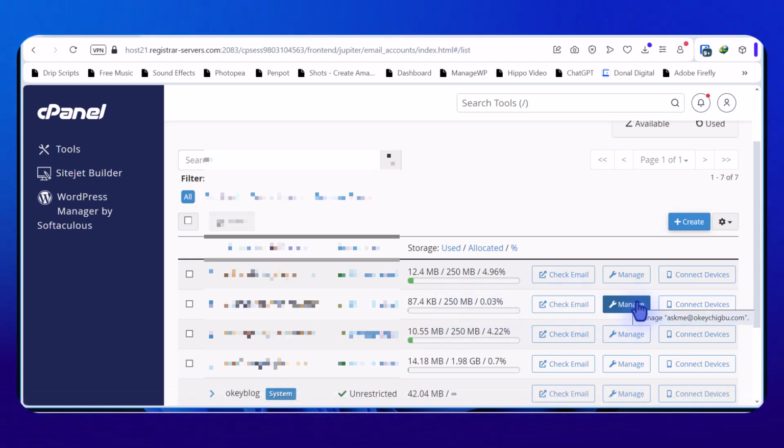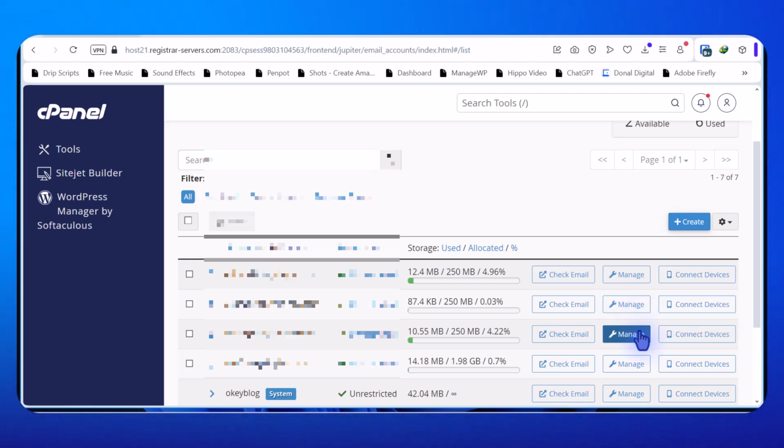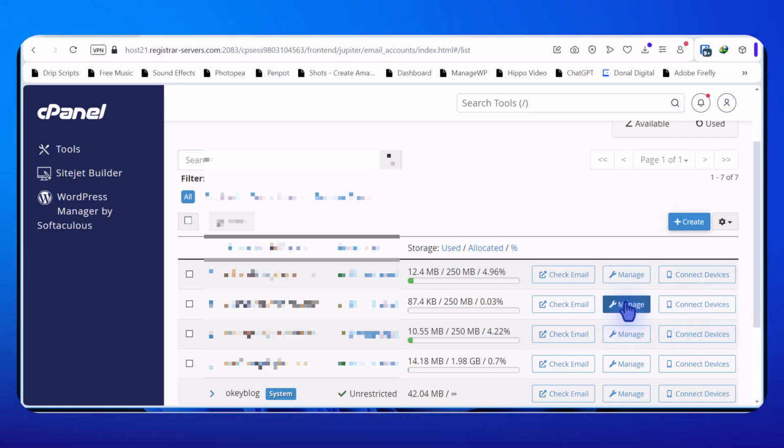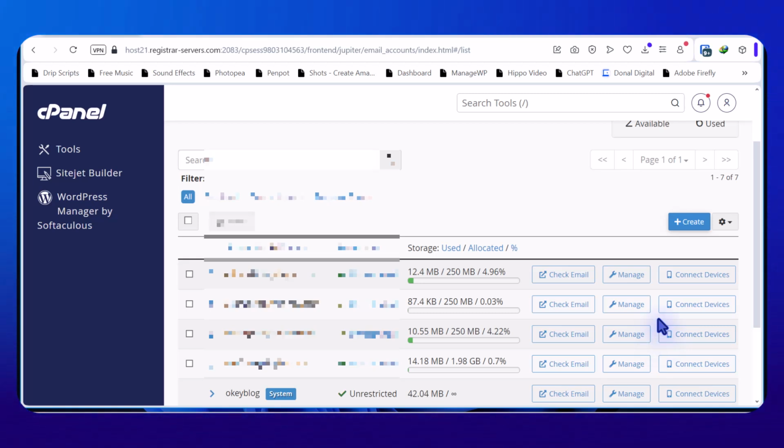You can click here to manage the email address, which is where you can either change your password, or reallocate the disk space like we saw when we were creating the email account. Then here is where you can click to get the configurations that you need to connect your email account to a mobile device. So next stage now is to do the forwarding, which is what we want to achieve.